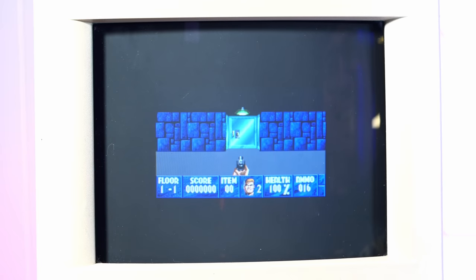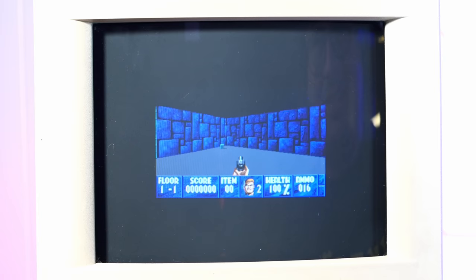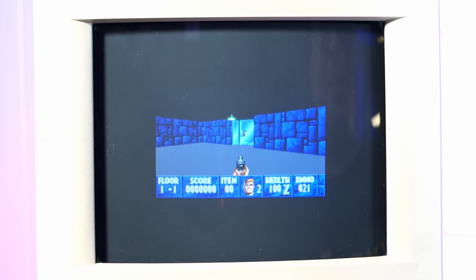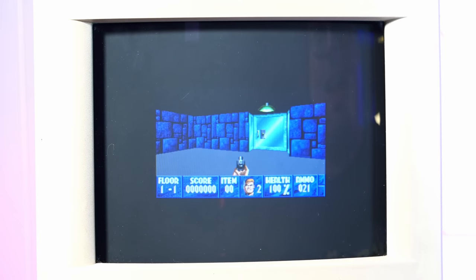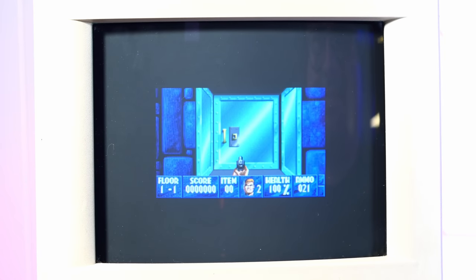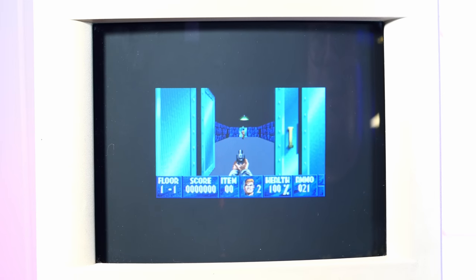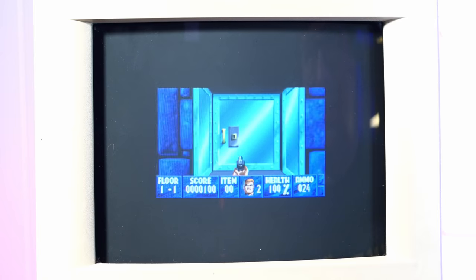Hey, look at that tiny, tiny Wolfenstein. Hey, it works. All right. We're playing tiny Wolfenstein on a tiny screen. That slow door opening. Oh. Yeah, it's borderline unplayable.